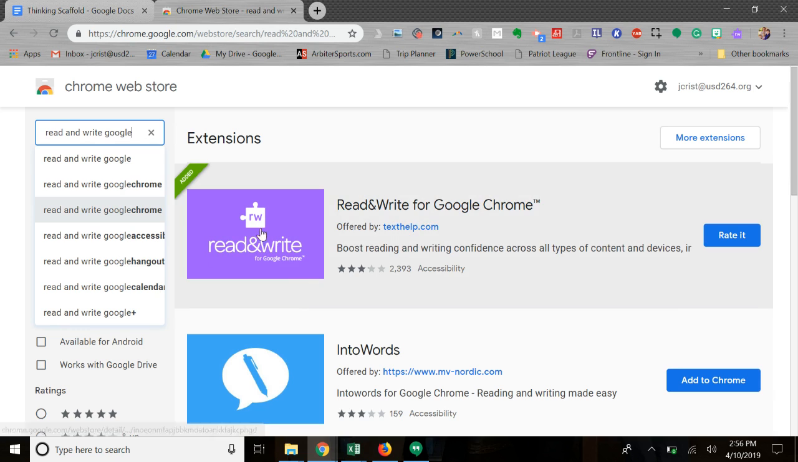It's a purple kind of box puzzle piece looking thing. It's right here, and you can add that. You'll also see a link inside the scaffold. It's also free for teachers. You can sign up to get the premium version, which has all the tools and all kinds of really cool stuff you can use if you sign up with an education account and they verify that you're from a school.